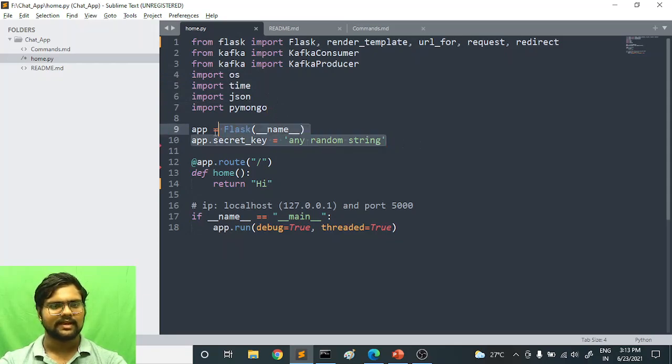So first we will create our app. The app is created by this, and this secret key is used for encryption in Flask. Then we will have our URL. Whenever a user clicks on this URL, this function will be called and the value will be returned here. So here hi will be returned. Then by default Flask opens at this IP, localhost, and the port number is by default 5000.